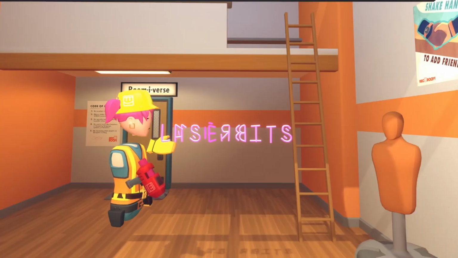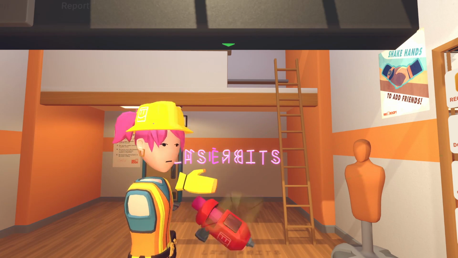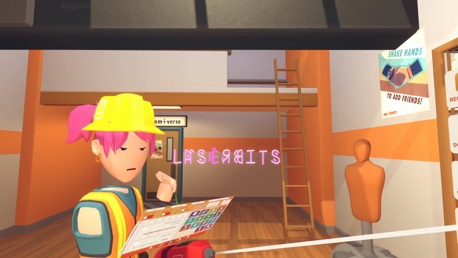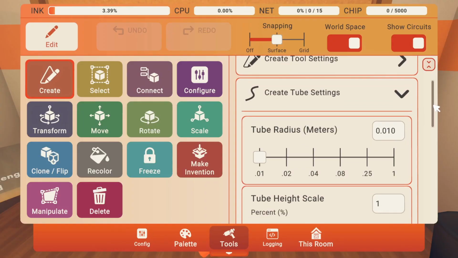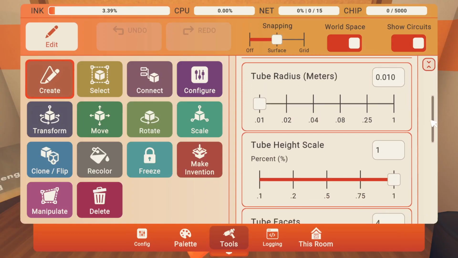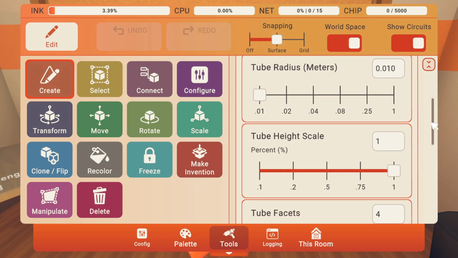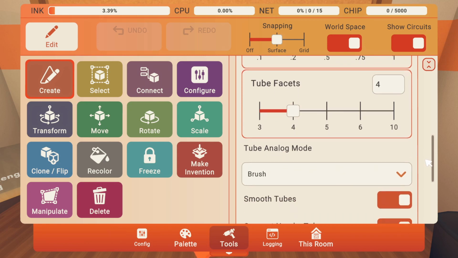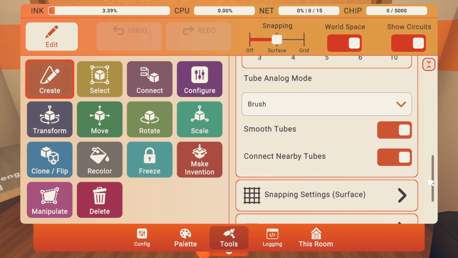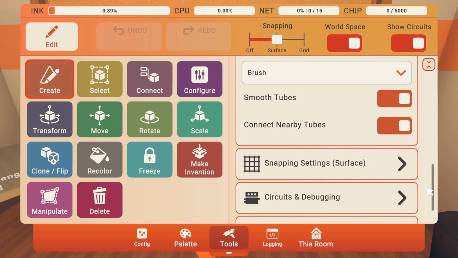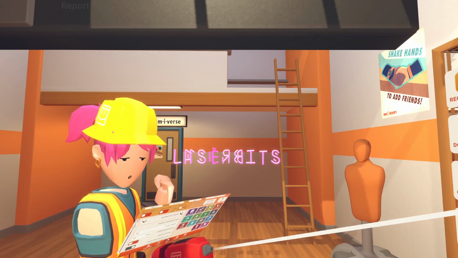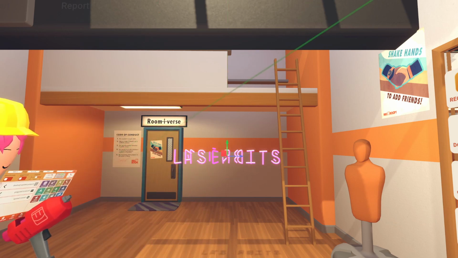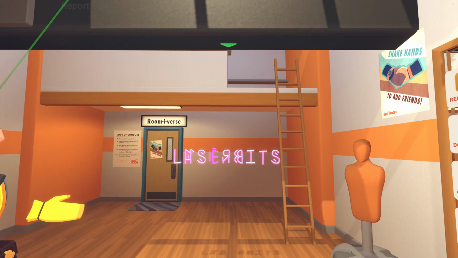And that's it. Really, that looks kind of good. Something I should have mentioned is I like to keep the tube radius down on 0.01, the tube height scale on 1 to make sure that it's round like an actual tube, and then I keep the facets on 4. I smooth tubes and connect nearby tubes as well. I think that's all of the options I have selected. I'm not done yet because I'm also going to do the picture. So let's bring the screen back down.